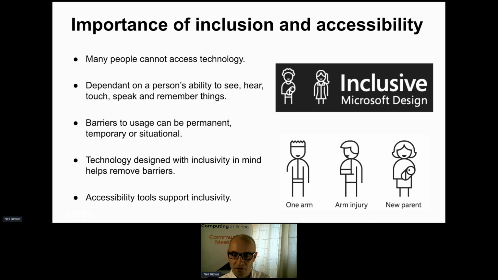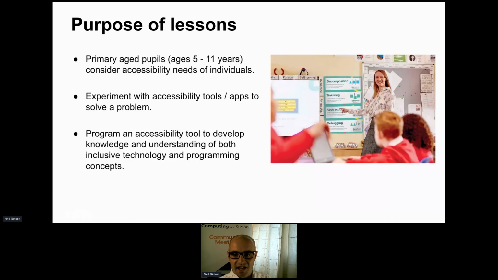We've also got to think about how technology can help remove barriers, and in order to do that, we can use some of the accessibility features within software, or we can actually develop accessibility tools, and that's where our lessons focus. So we developed 3 sets of lessons. I'll explain a little bit about the focus areas in a minute, and these are for primary age pupils. There's 1 set of lessons for ages 5 to 7 years, 1 set for 7 to 9 years, and 1 set for 9 to 11 years.